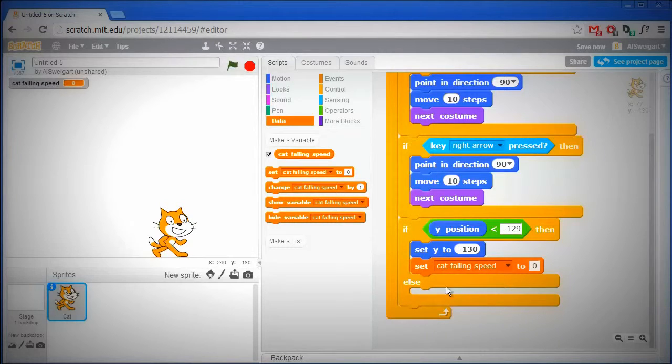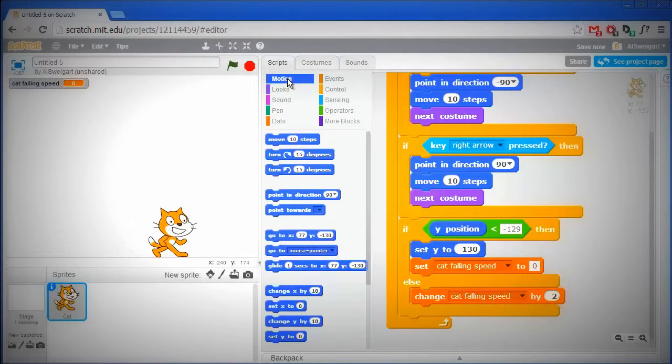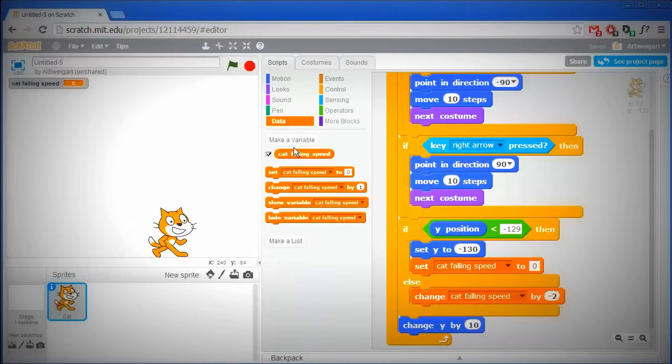Otherwise, we'll say the cat is in midair, so in that case we want to change the cat's falling speed by -2. And finally, after this entire if-else block, we'll want to change the cat's Y position by whatever value is in cat falling speed. So go to the blue Motion category and grab that change Y by. And we'll change this not by this static number 10, but by whatever number is in cat falling speed.